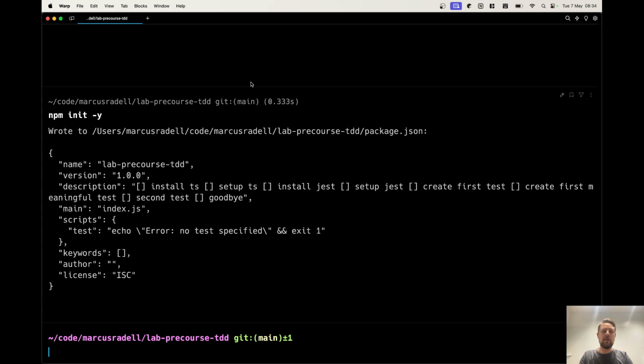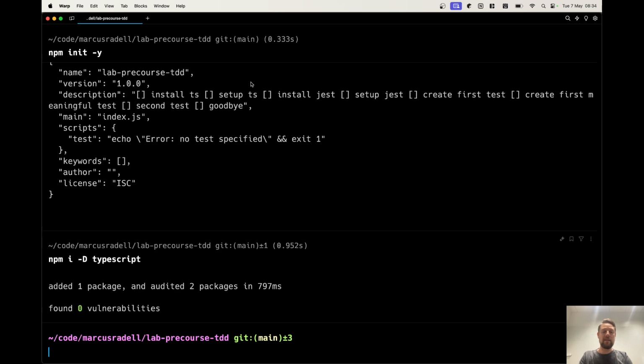So now I want to install TypeScript. I can do npm install or npm i. And TypeScript is a development dependency. Read up on it if you need to. You can also do --save-dev. It's the same thing as uppercase -D. And just write typescript and accept that. So that means that I have it installed.